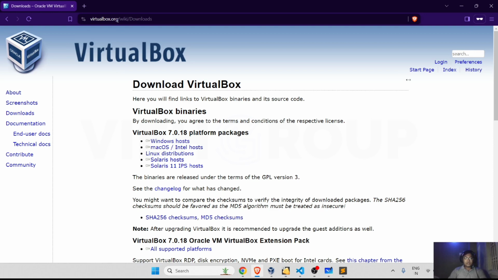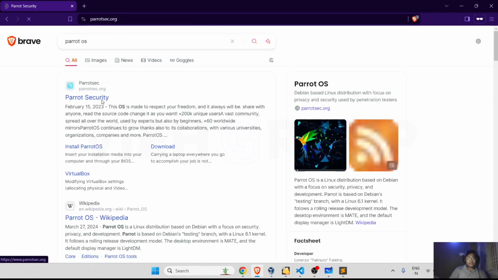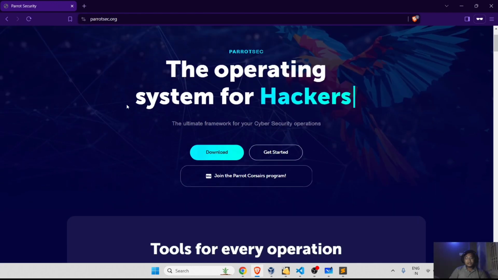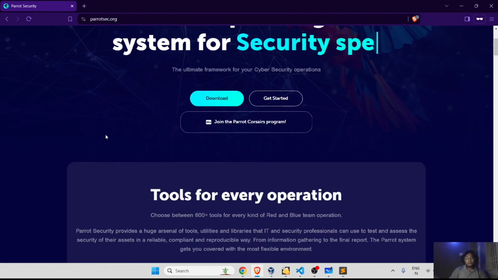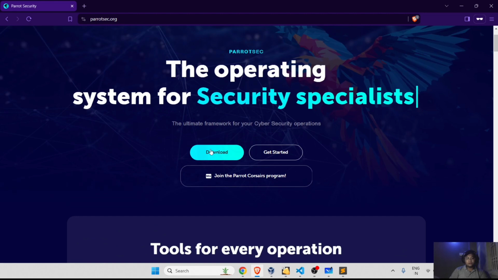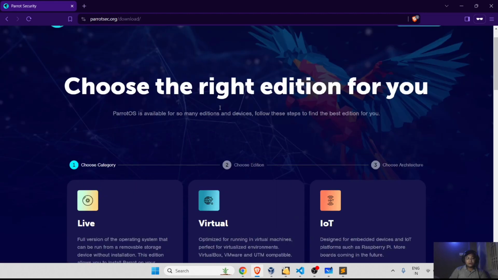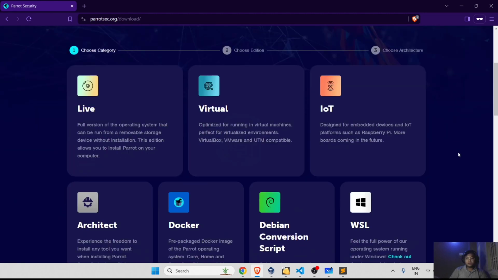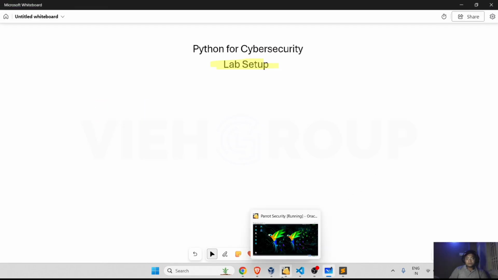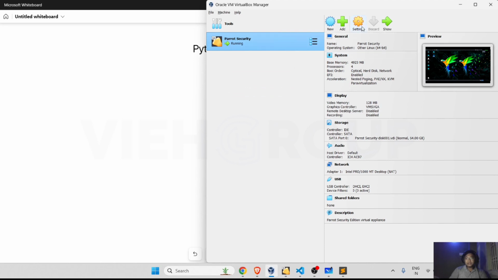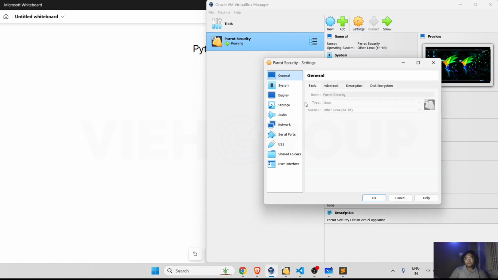Now we need an ISO file, which is an image of the operating system. In my case, I'm using Parrot OS, and you can use Parrot, Kali, Debian, whatever you want. I'm suggesting Parrot because you'll get a lot of tools pre-installed. Just click here to download Parrot OS, and according to your situation, you can download and install it.